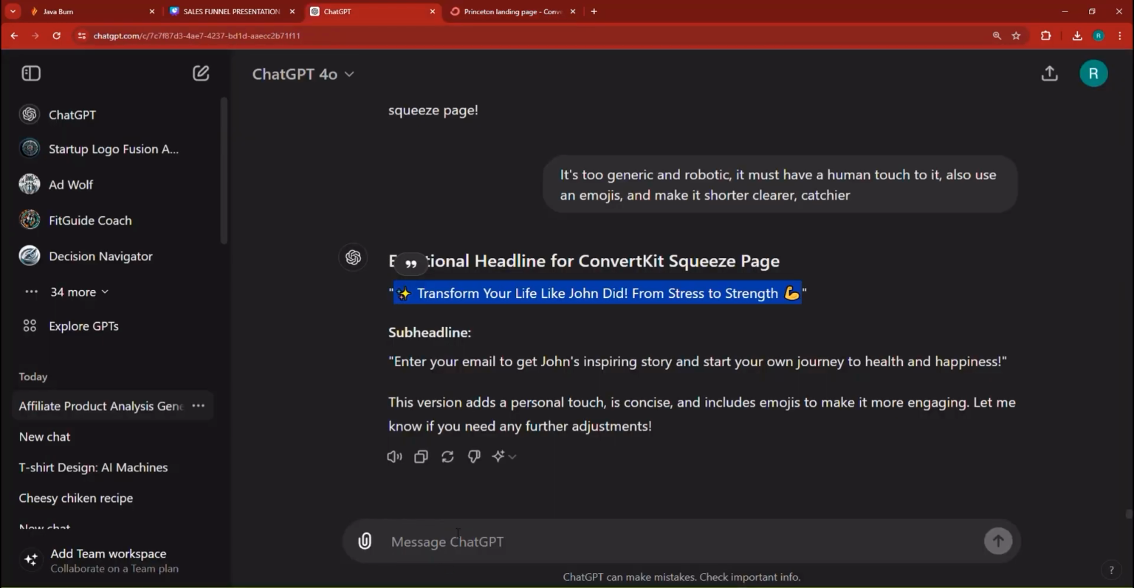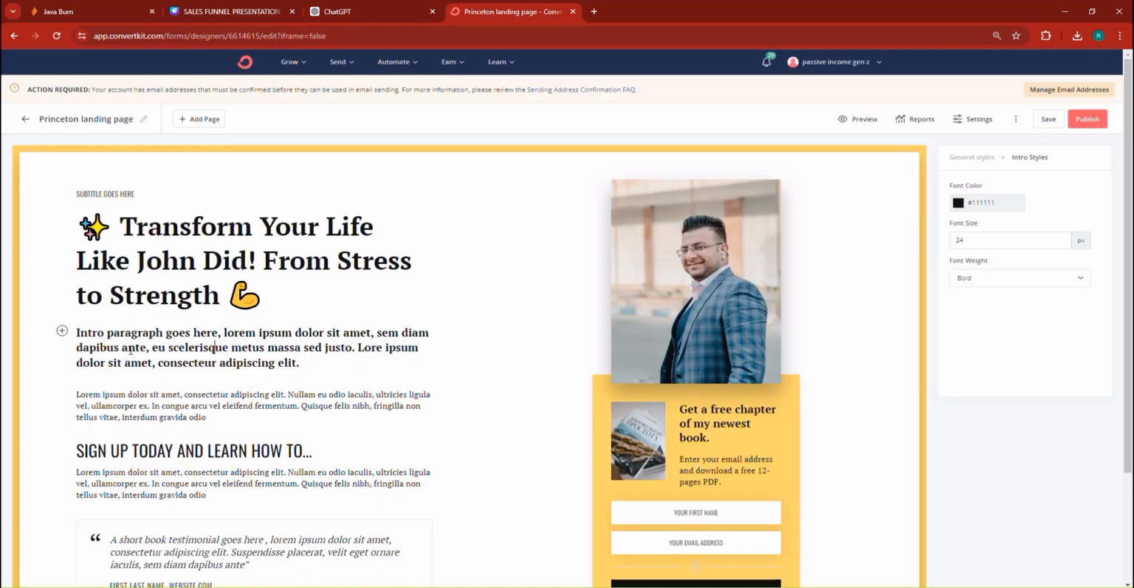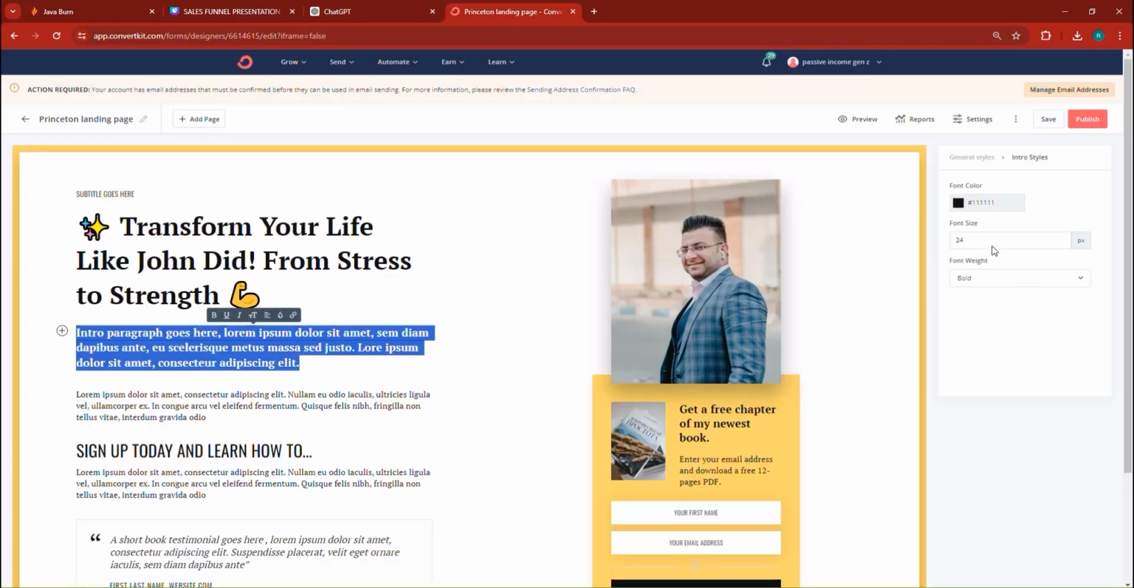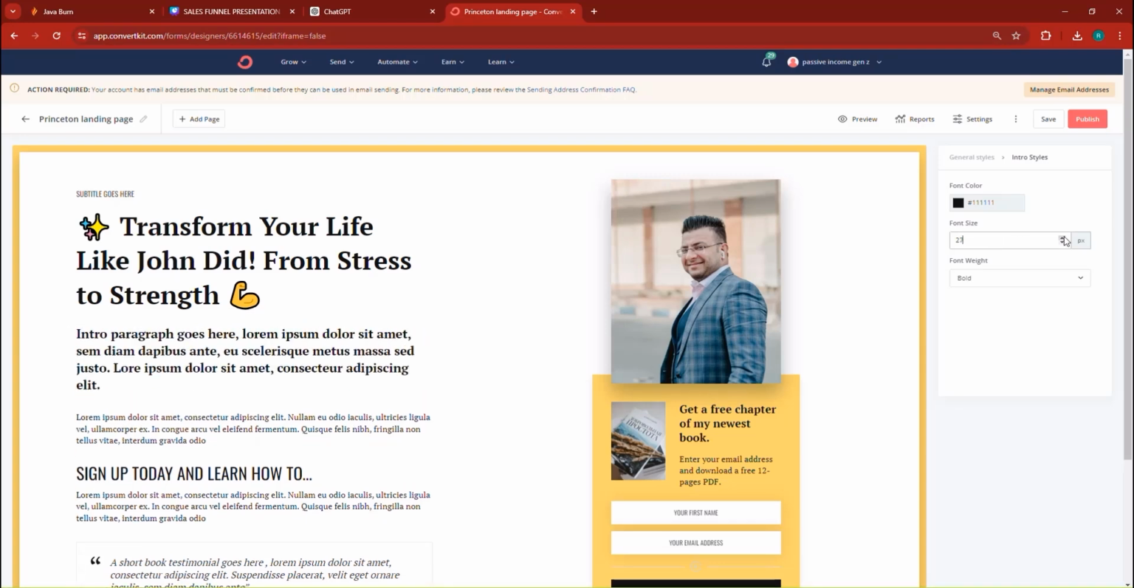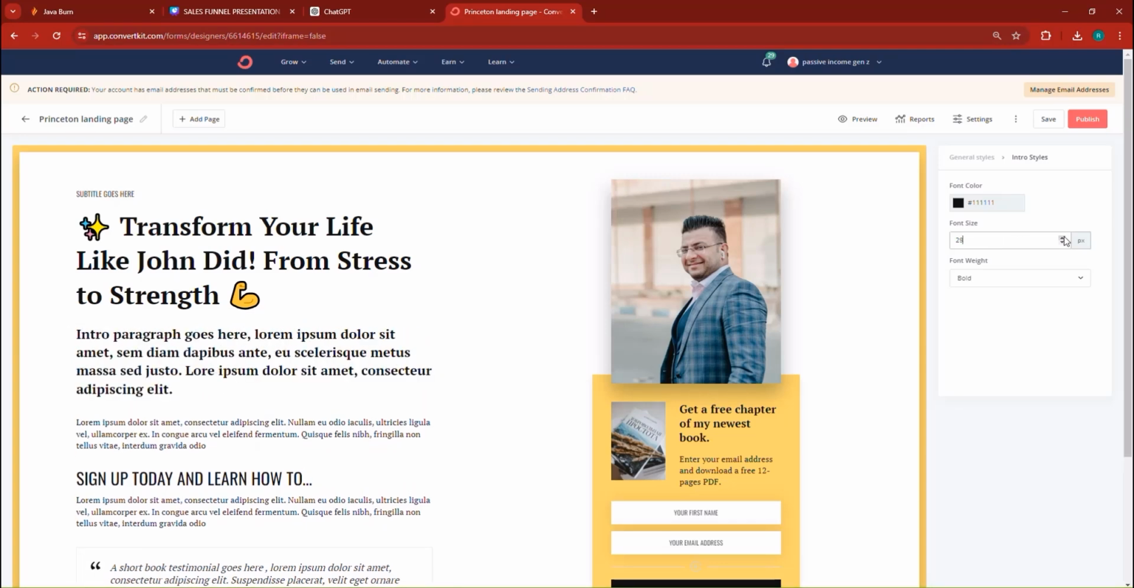Now the subheadline. It's already there: "Enter your email to get John's inspiring..." Actually, I'm going to say, do not ask for email. Be emotional. Right, be emotional. Here in the subheadline, first of all, the size is not what I want. I want it to be much bigger than this, so I'll probably go with about 26, 27, something bigger.